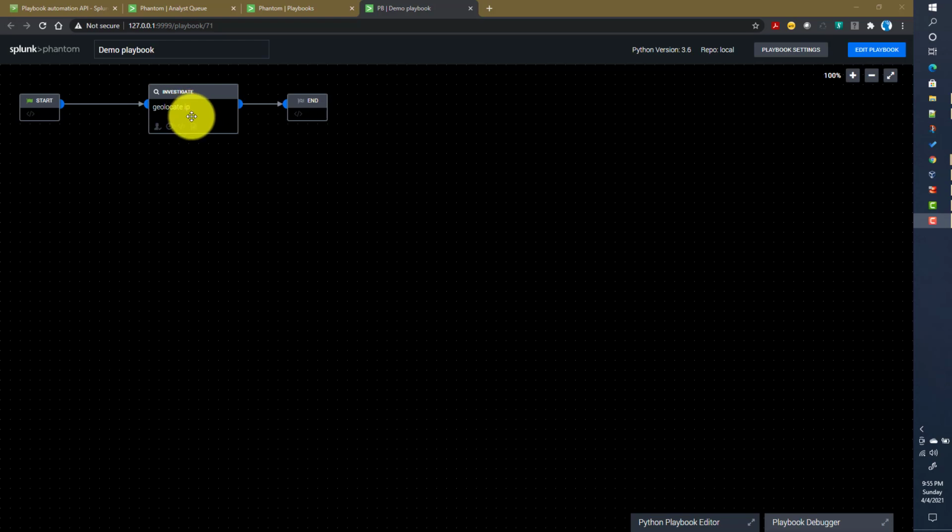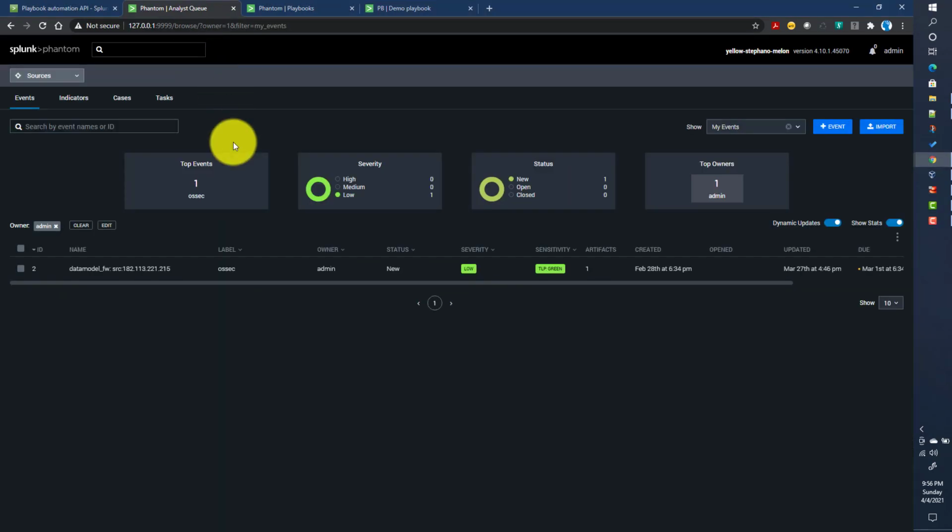Now from this video onwards, we will try to see how we can create playbooks using Python in Splunk Phantom. Now in this video, we will be starting with a very simple playbook, and then we'll be gradually updating it with some more different stuff, some more advanced stuff as well. Okay, so to start with, let me show you the event we have. So I think we already seen it before as well.